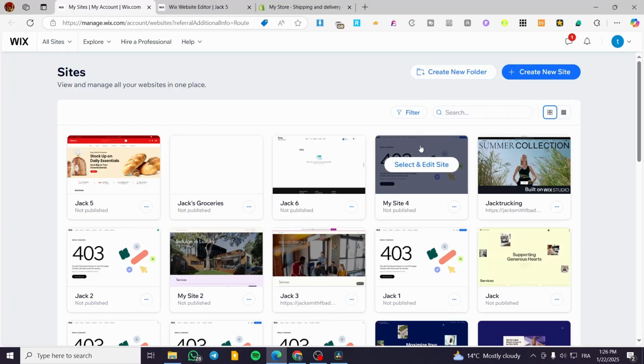How to add image slider to Wix. Hello guys and welcome to this new tutorial. In today's video I'm going to show you how you can add an image slider or a carousel for images into your Wix website. So the process is going to be very easy.